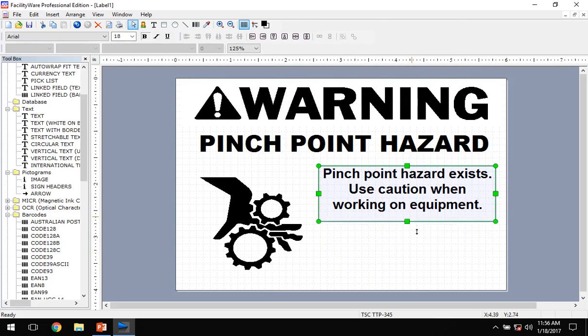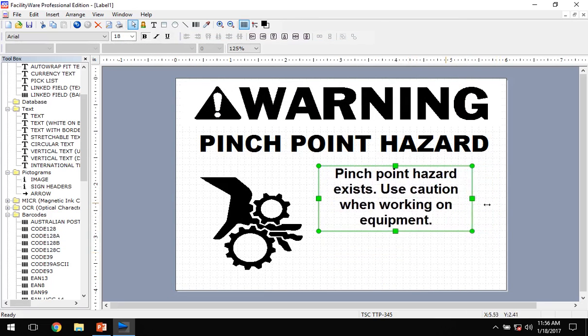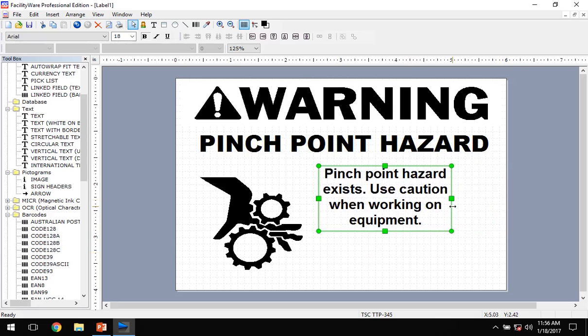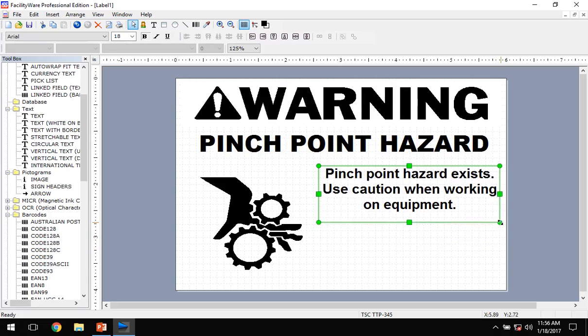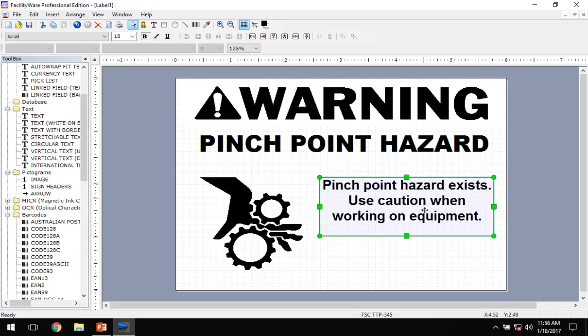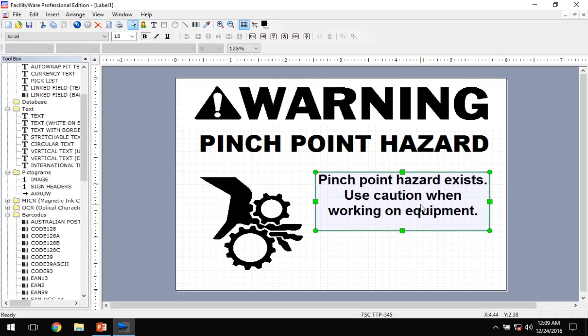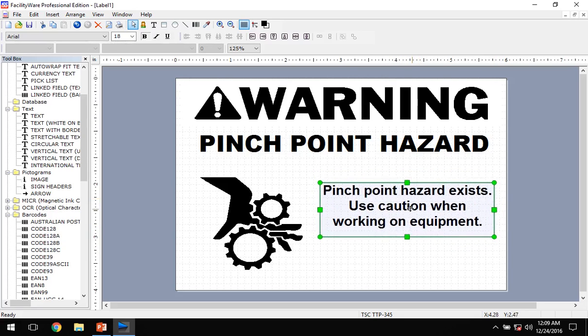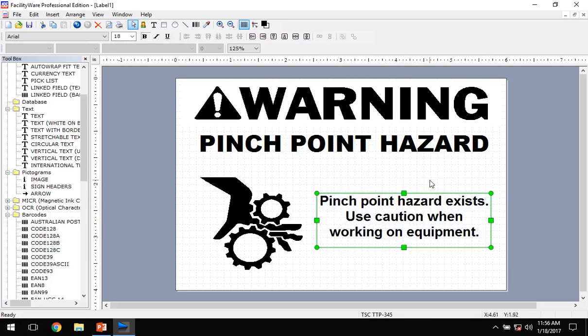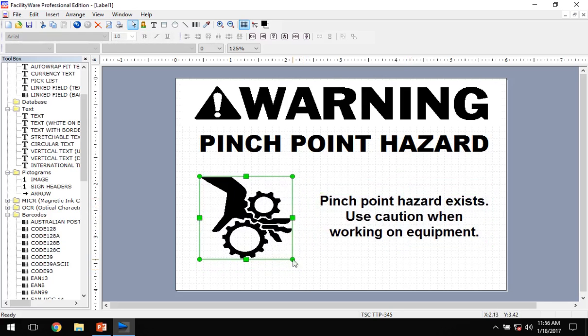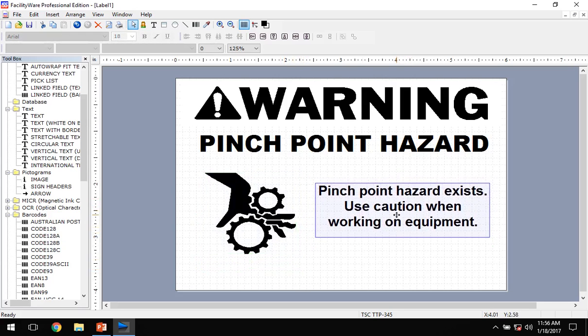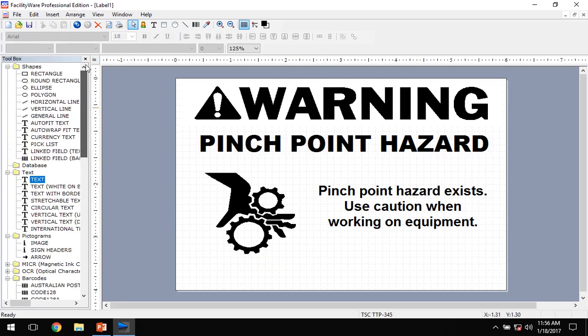I can adjust my box size. Notice also when I adjust my box, it will adjust the text to fit in that box. So let's say I want it like this. That looks just fine there. And I can position it where I want it. Actually, I'm going to shrink this image down just a little bit and move these both up. Now it's nice, but I want to add some lines just to highlight that text a little more.